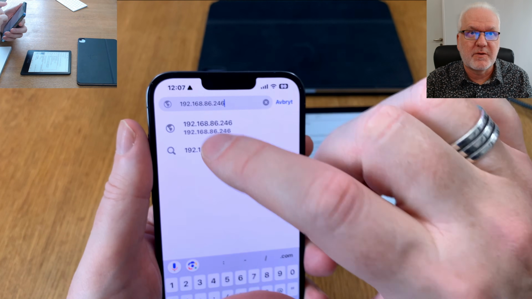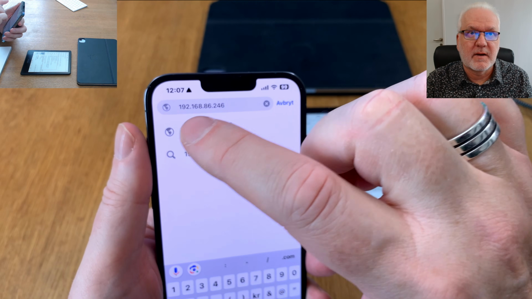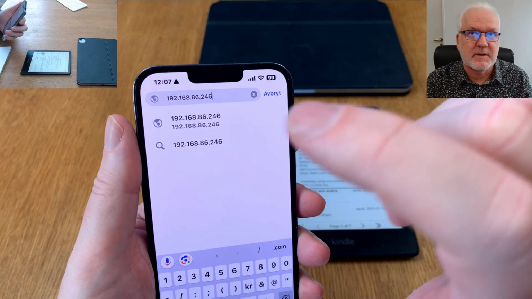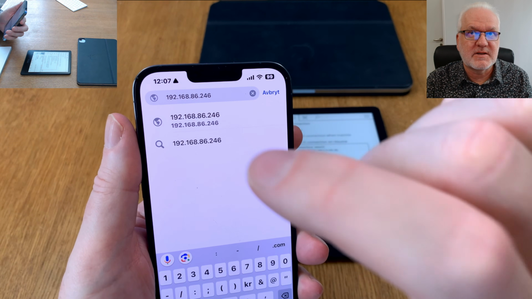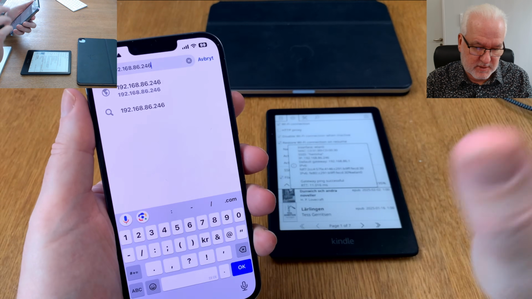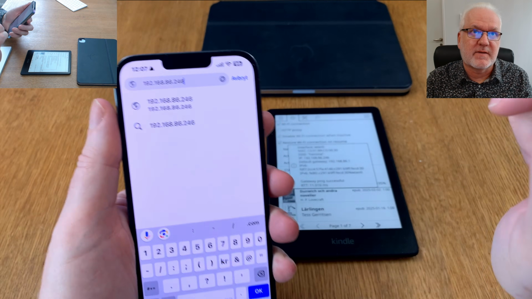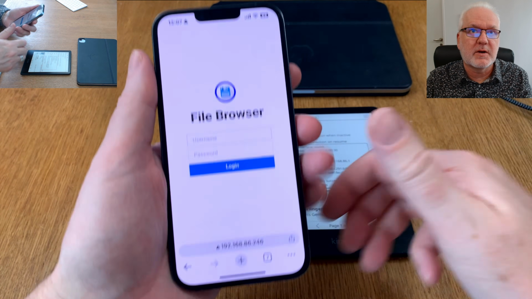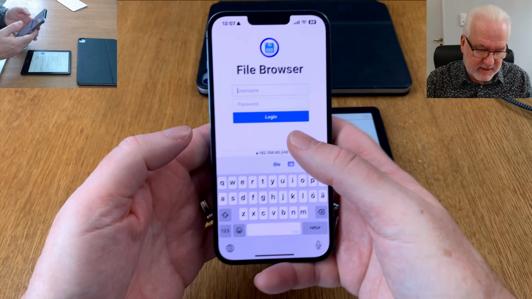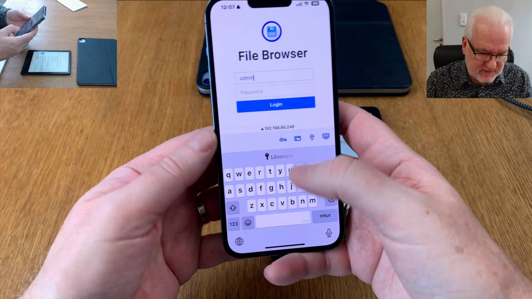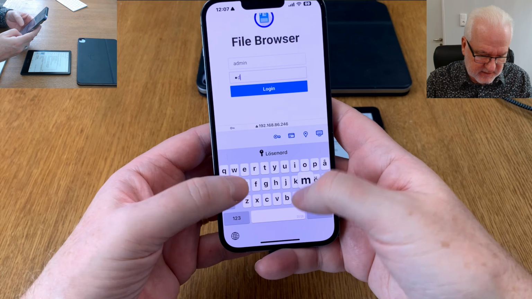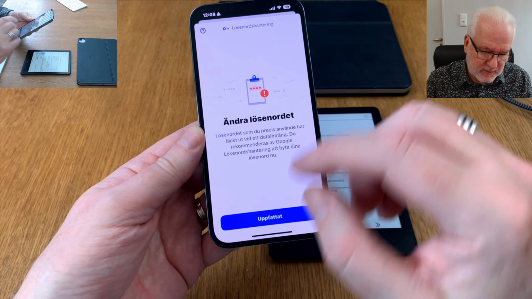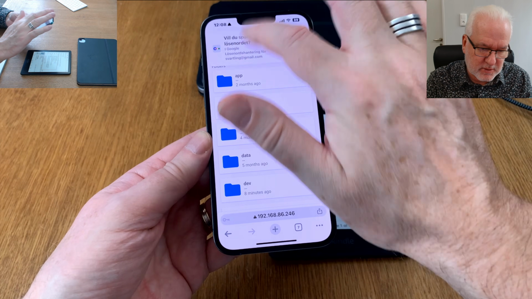So you just type your Kindle's IP address up there, HTTP, not S, so HTTP. So now I click OK. And here we go to the login again. And again, you have admin as the default, admin. Now we log in. And here we have the same warnings for the password and so on.